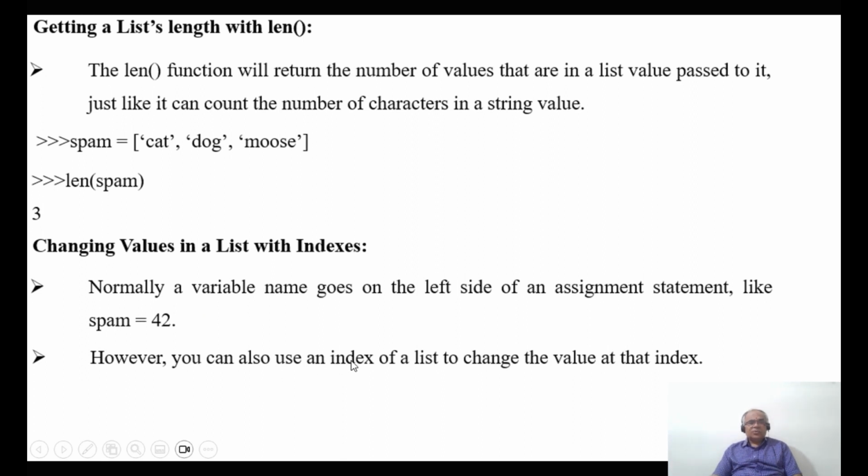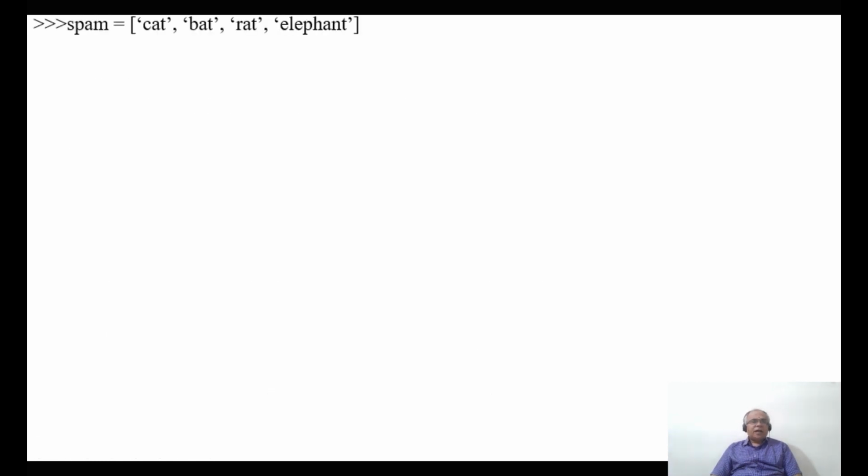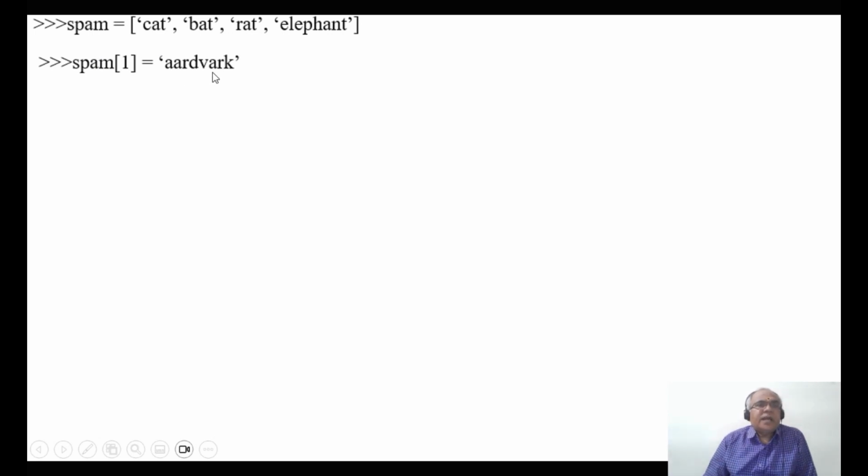However, you can also use an index of a list to change the value at that index. So how to do that? For example, if I say spam[1] is equal to aardvark, it means assign the string aardvark to the value at index 1 in the list spam. So once you do that, then spam will be equal to cat, aardvark, rat, elephant.